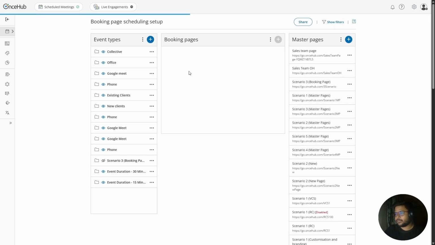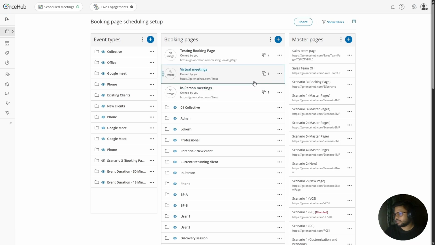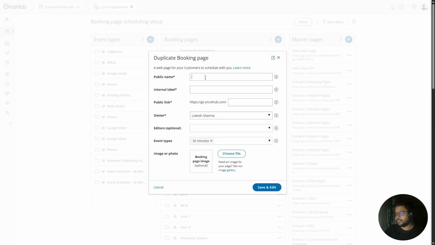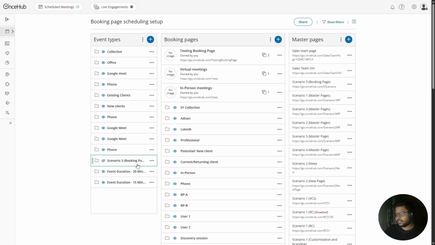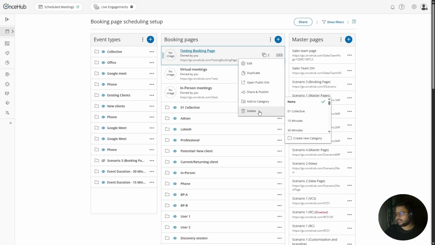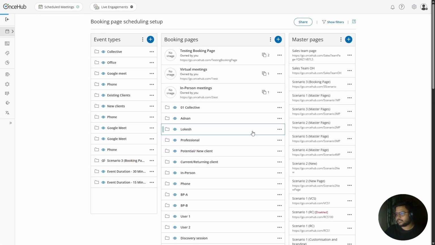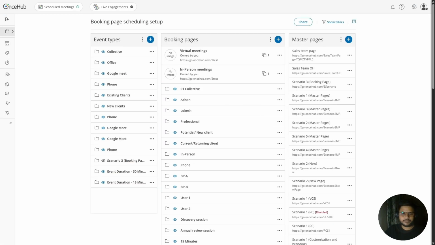To save some time and create a duplicate, you can simply click on the three dots next to the booking page that you want to duplicate and select the duplicate option. Fill in the parameters and simply create a new page. If you would like to just delete the booking page, you can click on the three dots and then select the delete option, confirm the deletion, and the booking page will be deleted.